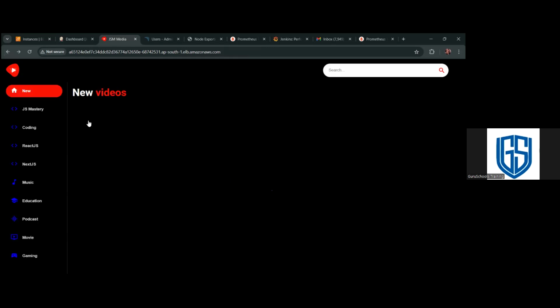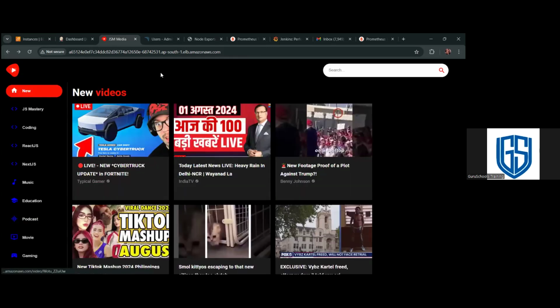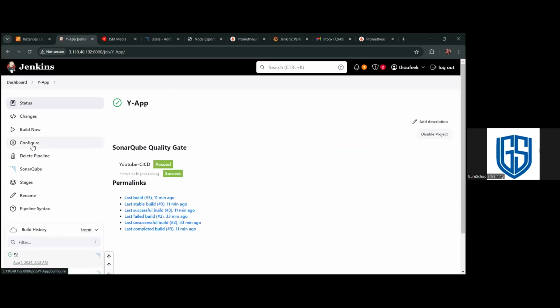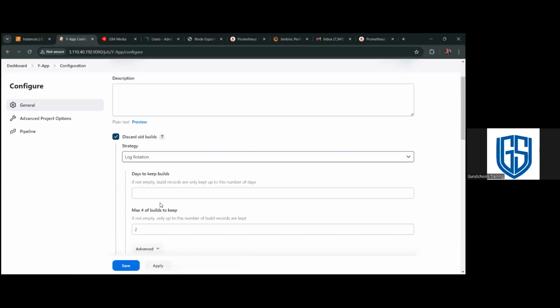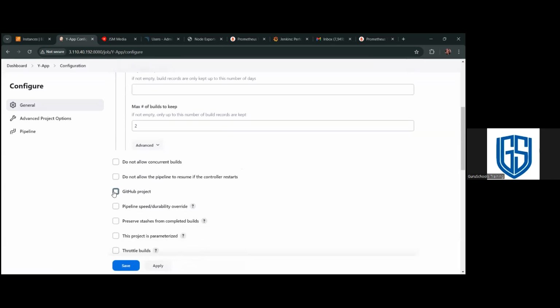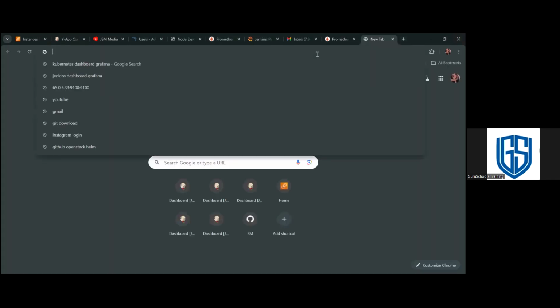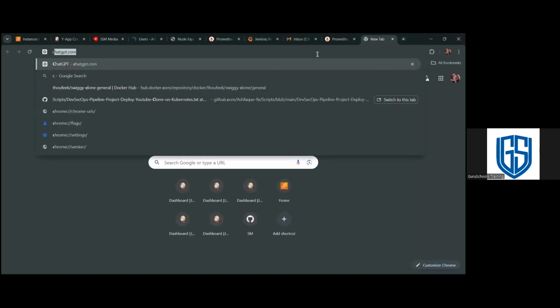Okay, now our application is actually deployed. Now we need to integrate with the GitHub. Just go to the application, configure, and this will integrate with our Jenkins, right? Sorry, GitHub. So we can say our container CI and CD is working fine.